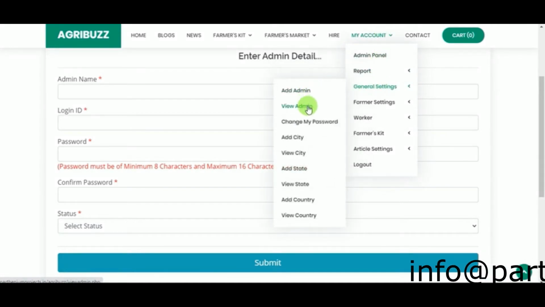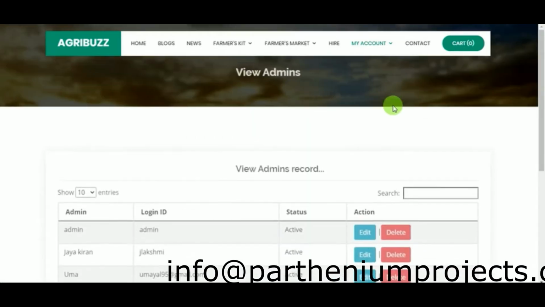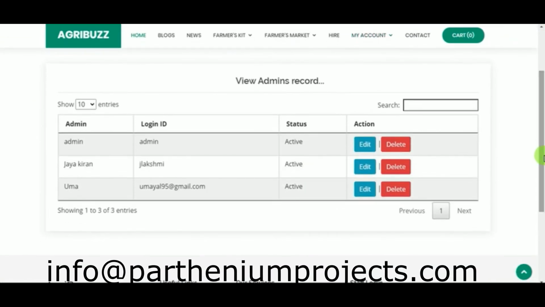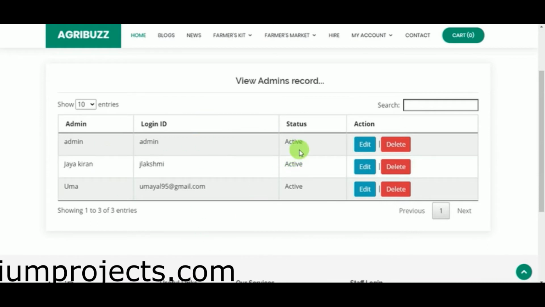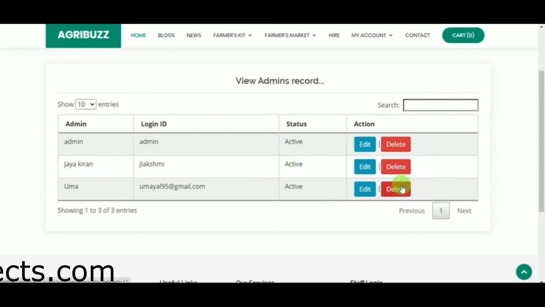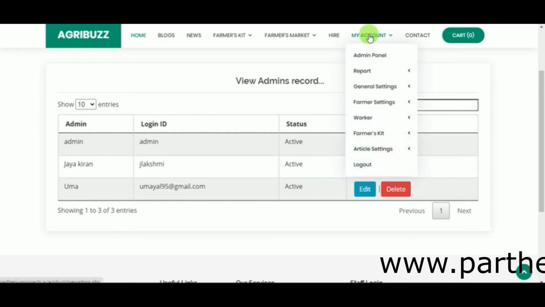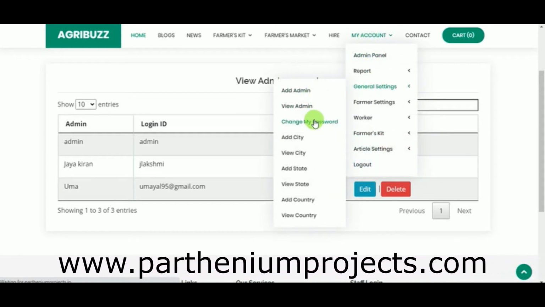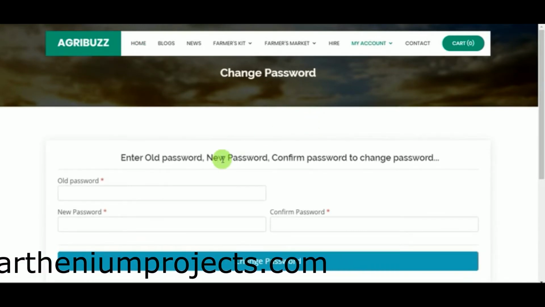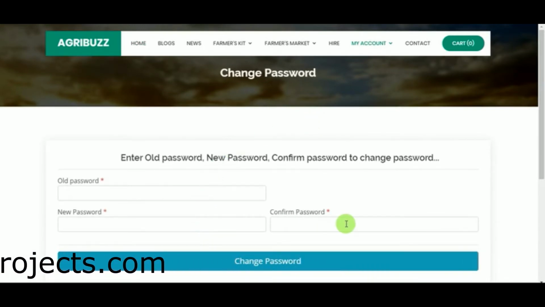Next one is viewing the admin. Here you can view all the admins in this particular platform. Here you can see the admin name, login ID and status. If you want to delete any of the admin, you can delete here. If you want to edit any of the option, you can edit here. Next one is change my password. So admin can change his password: give his old password, give the new password, confirm the password, click on change password.